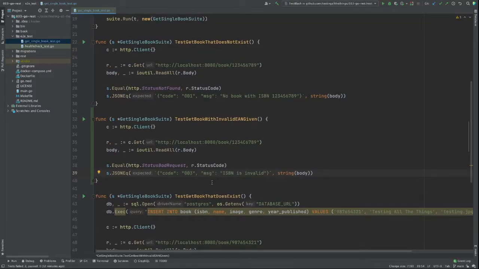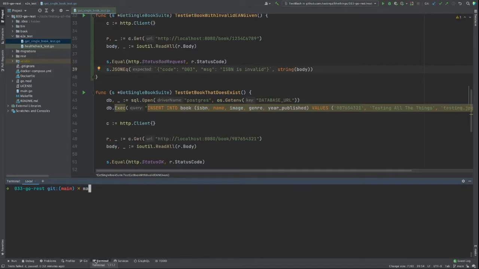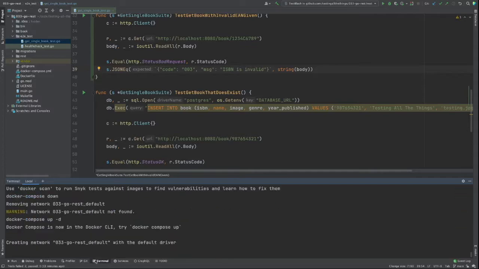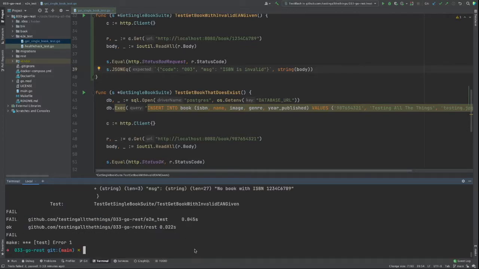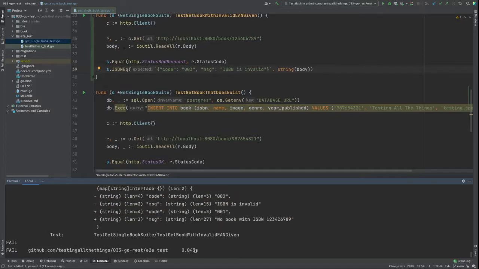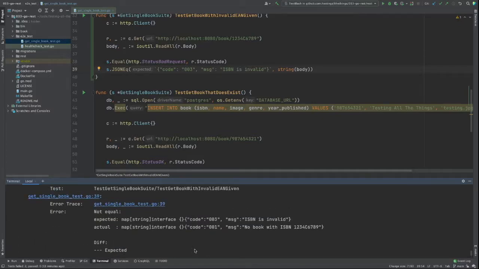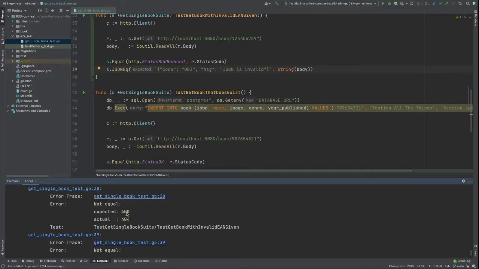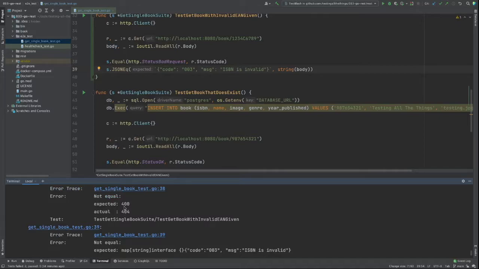Let's run our tests and see what happens. We'll go make test. And our test has failed. Let's go and look at what's happened. Instead of the 400 we expected, we got a 404. This is happening because the book we're asking for doesn't exist in our database, so it's acting as if it's a 404. So we need to go into our code and make some changes so that we can validate the ISBN and return when it's not valid.